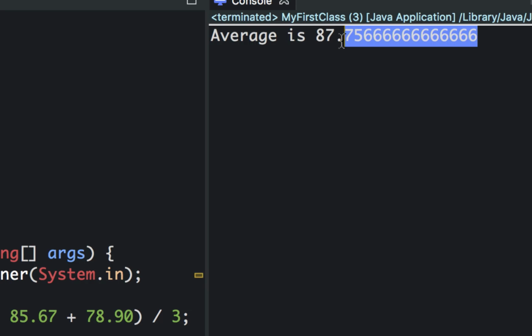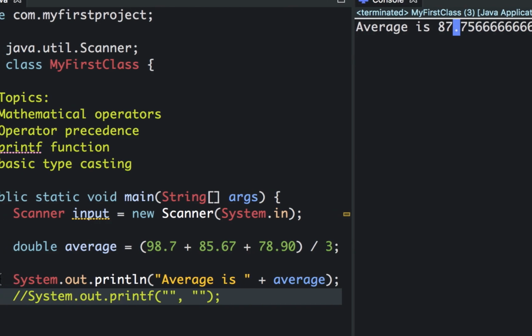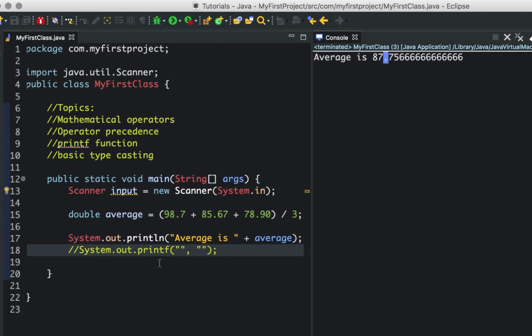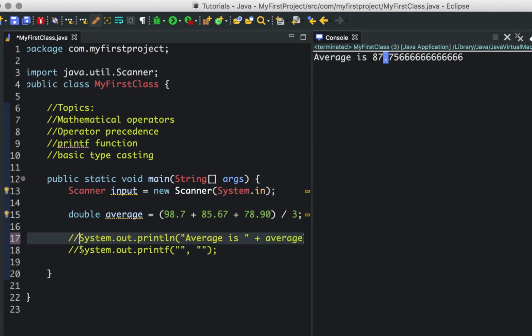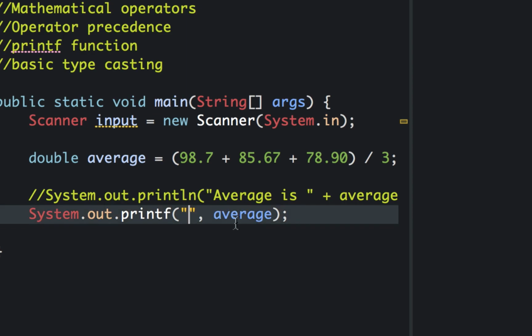Okay. So what if you want to print only the first two digits after the decimal point? So let's say 87.75. To do this, we can use the printf. So let's use the printf. Let's put first the average and the message.